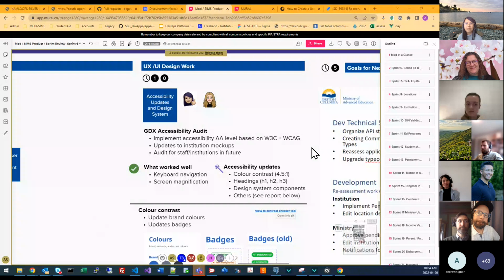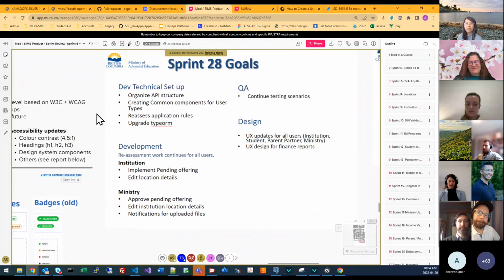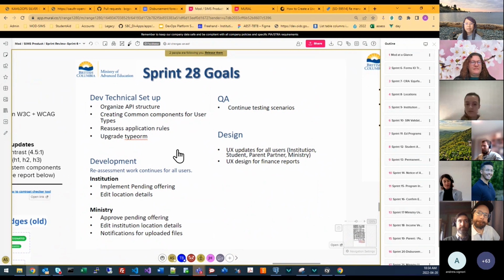Just going to share my screen again. Awesome. So that's mostly for the demo here. Looking at our next sprint, some things immediately up on the next radar. Continuing most of the technical stuff, as I mentioned at the start. Institution, working on what a pending offering is and implementing that, editing location details, some of the rules behind that. Ministry side, approving that offering, editing the location details, notification for uploaded files. That's what I was mentioning about that gap there.